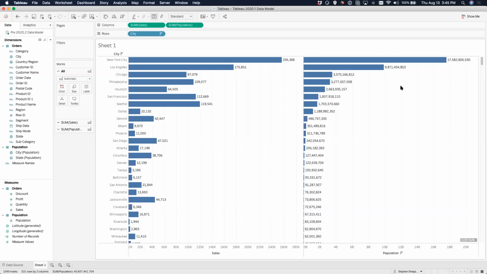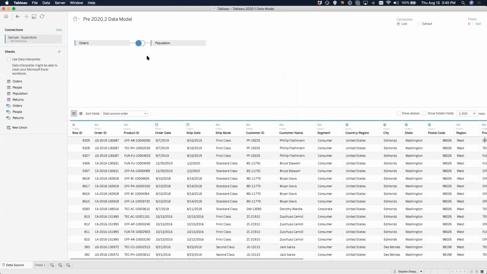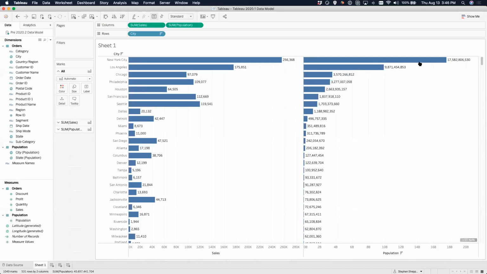We know that because my orders table has New York City showing up multiple times, we're getting a lot of data duplication from my population. So it's duplicating this. Every single time New York City shows up in my data set, my population is getting multiplied by that amount. And with a population the size of New York City, you can imagine just how big that gets. Actually, we don't have to imagine. It gets to about 17.5 billion people.